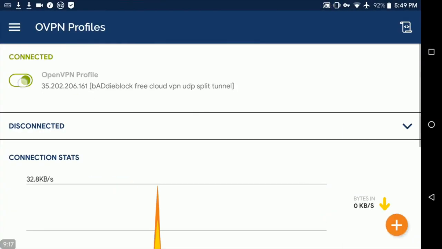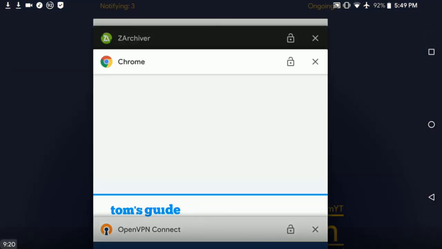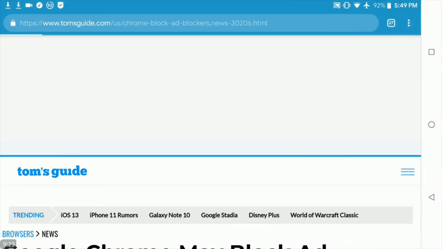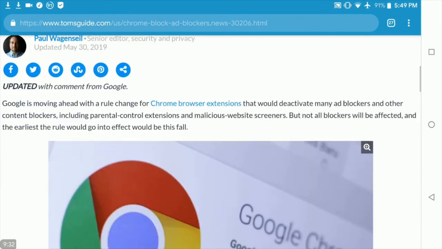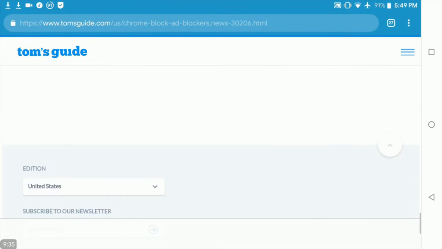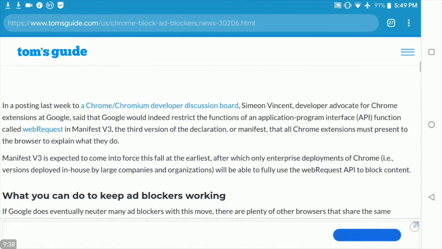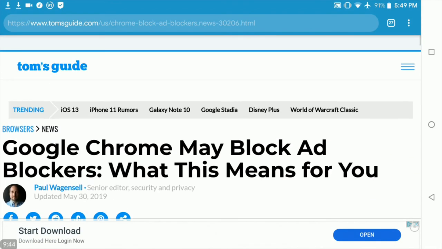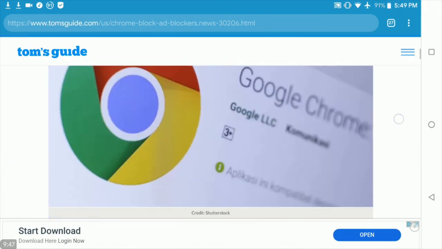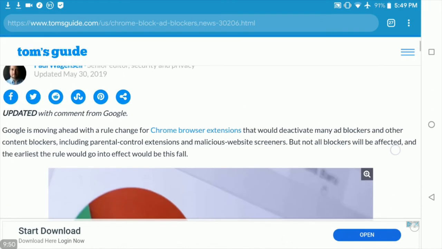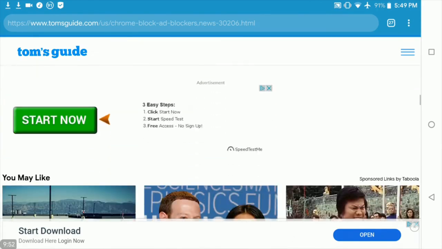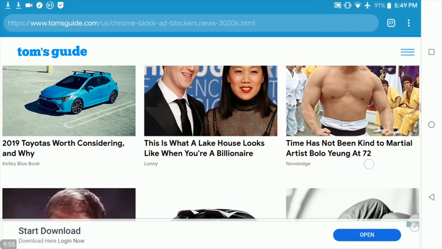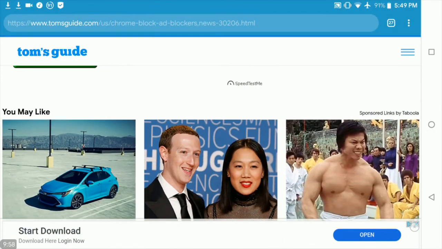Alright, now let's disable the VPN. Yeah, we want to disable it. Refresh this page and let's watch all the ads flow in. Alright, there we go. Now we're starting to see the ads. And as you can see, it's taking this page longer to load. Hey, at least we didn't load the big banner ad at the top. But we got the big ad at the bottom. We have another big ad right there. And then here we start with the sponsored links by Taboola.